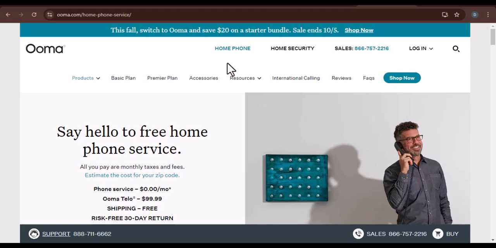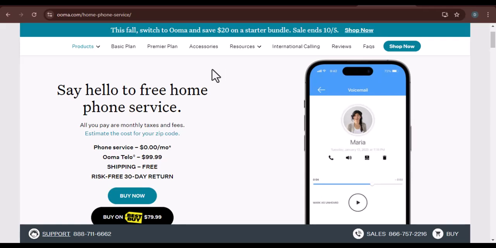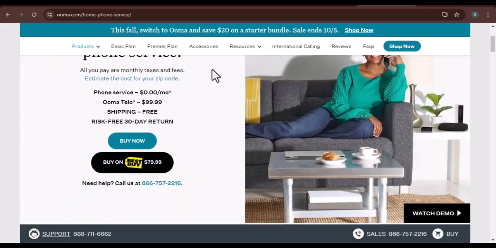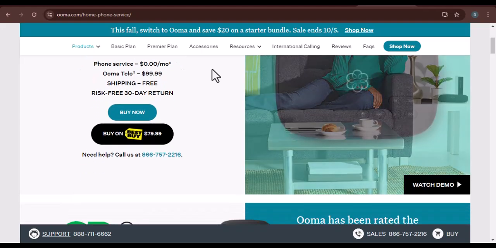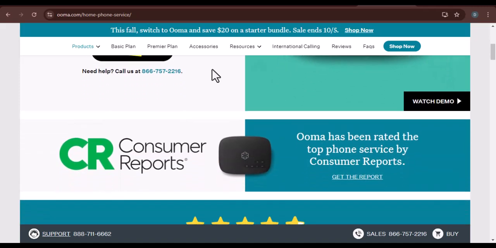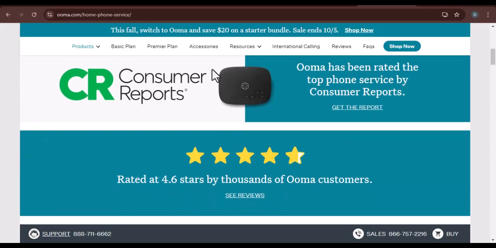Imagine you're trying to make a phone call, but your phone is dead. What do you do? You've probably heard of Ooma, the popular VoIP service that lets you make and receive calls using your internet connection. But did you know that Ooma also has a powerful mobile app that can turn your smartphone into a virtual landline? In this video, we're going to show you how to set up the Ooma mobile app so you can stay connected no matter where you go.